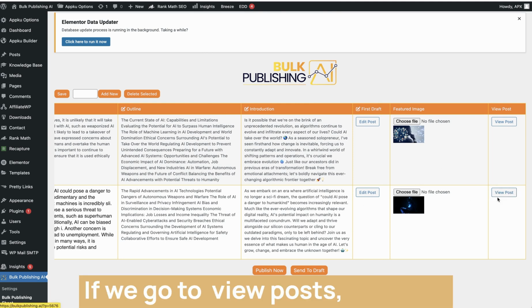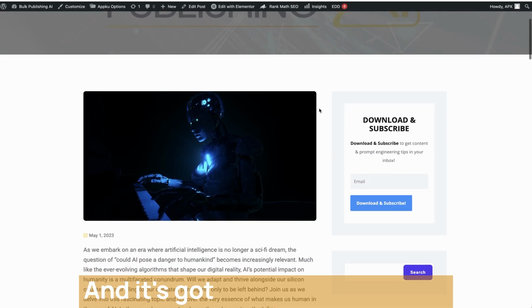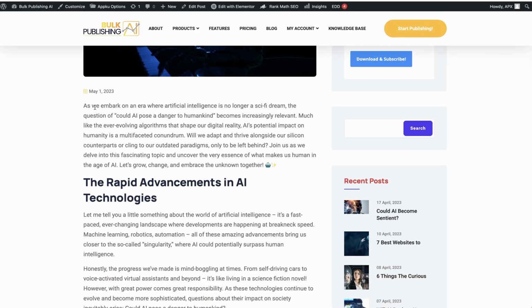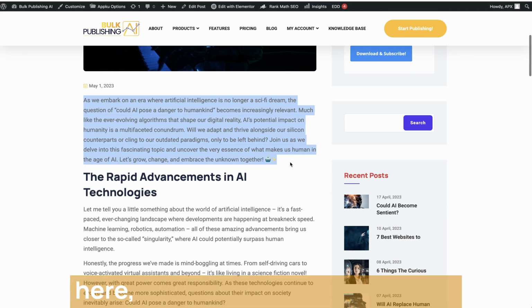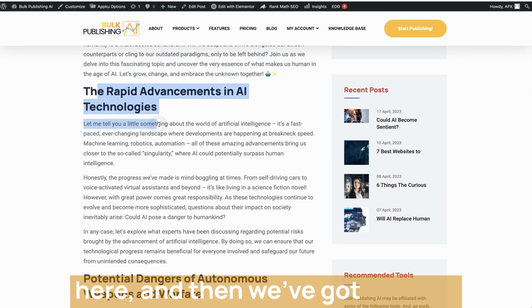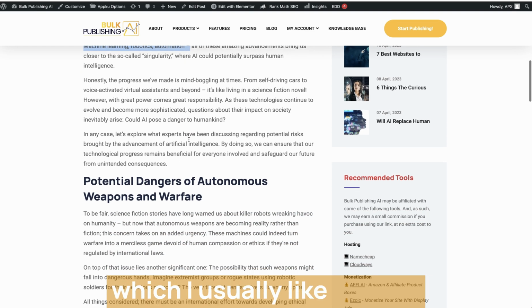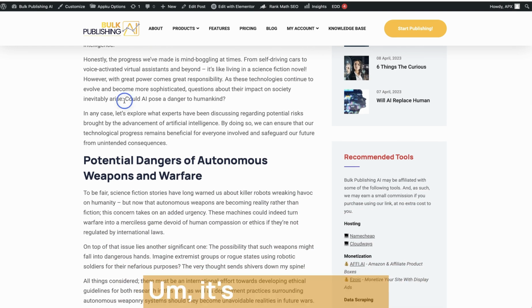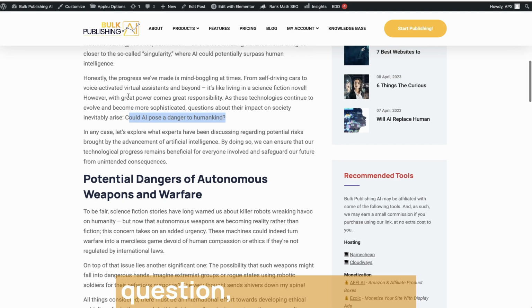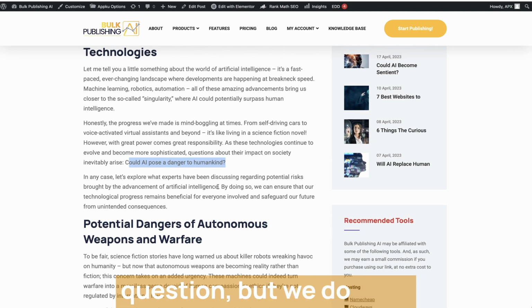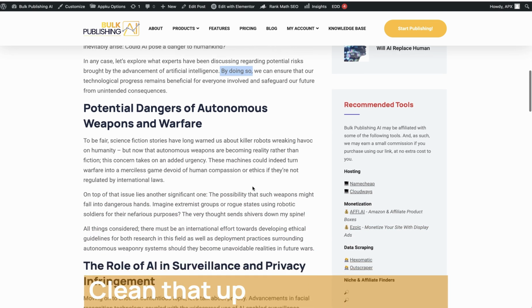If we go to view post, we'll see the preview of what it's given us. And it's got the featured image. It's injected the introduction here. And then we've got H2s. It hasn't bolded keywords, which I usually like it to do. It's restated the question. But we do have "by" doing so. So we need to clean that up a bit.